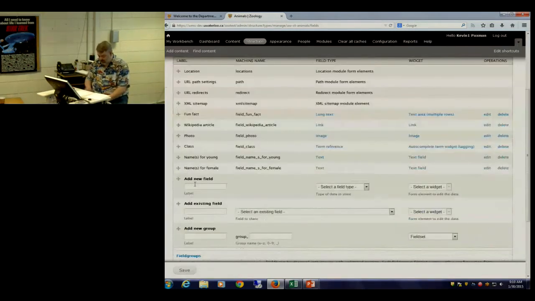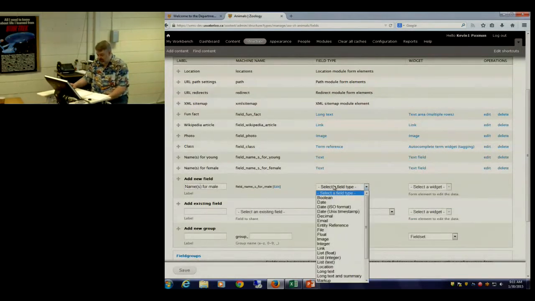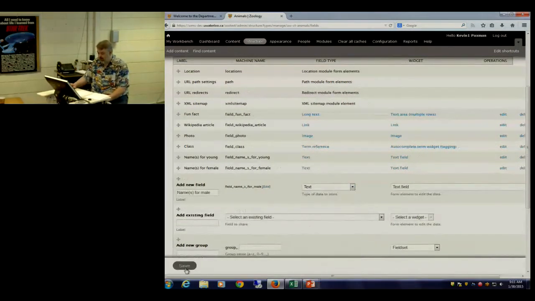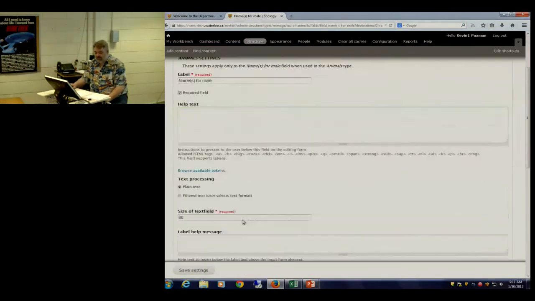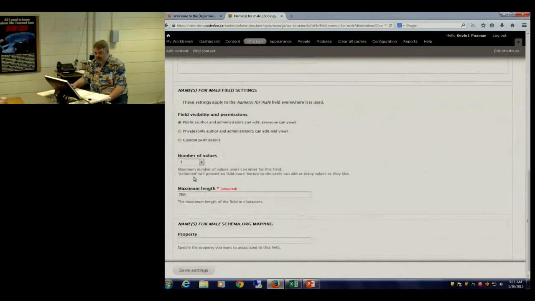Now we're going to add another field, names for the males. That's also going to be a text field. Now, obviously, this took a lot of pre-planning to get it so that I could theoretically do this in 45 minutes. You won't ever try and create a content type in this much of a hurry in real life, I hope. And unlimited again.